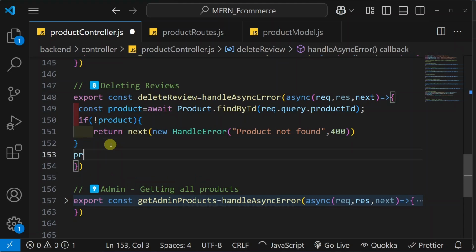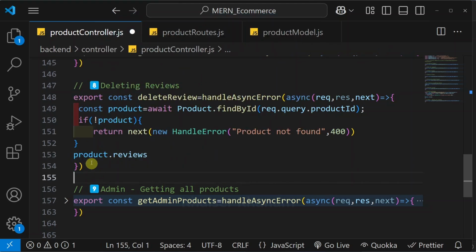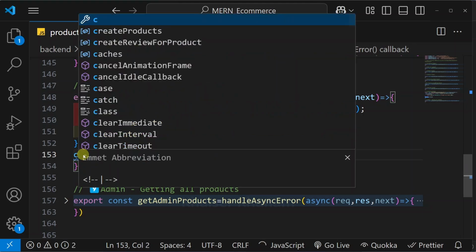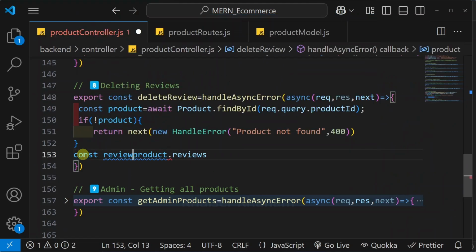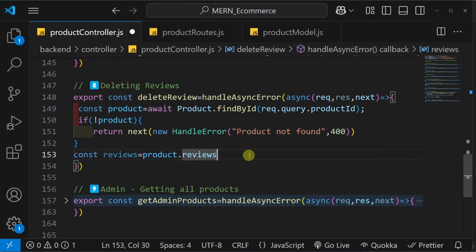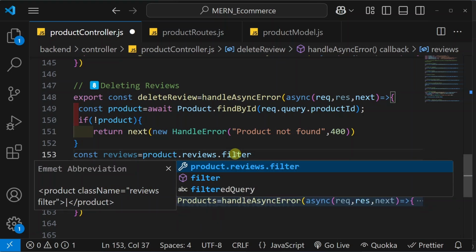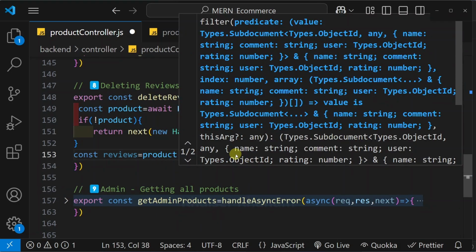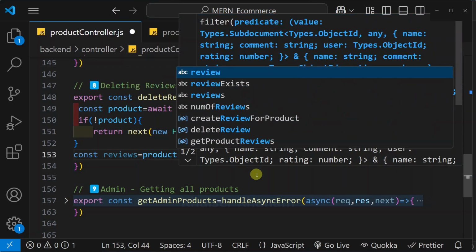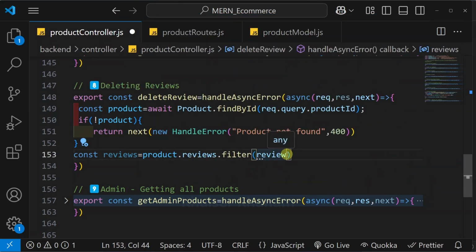If the product is found, I will just write here product object. From there, I'm just going to access my reviews array. And this entire value, whatever data I will be having, that I'm just going to assign to this reviews. Because I will be having the new array. That new array, we are going to store inside this variable. Now we are going to use this filter method. Inside this, we will be passing callback function. Here I will be passing argument as review.